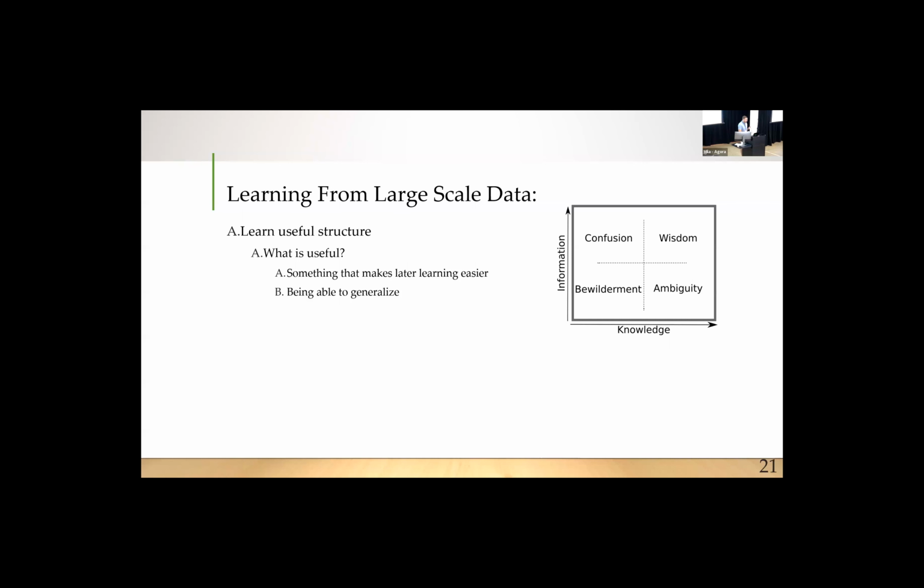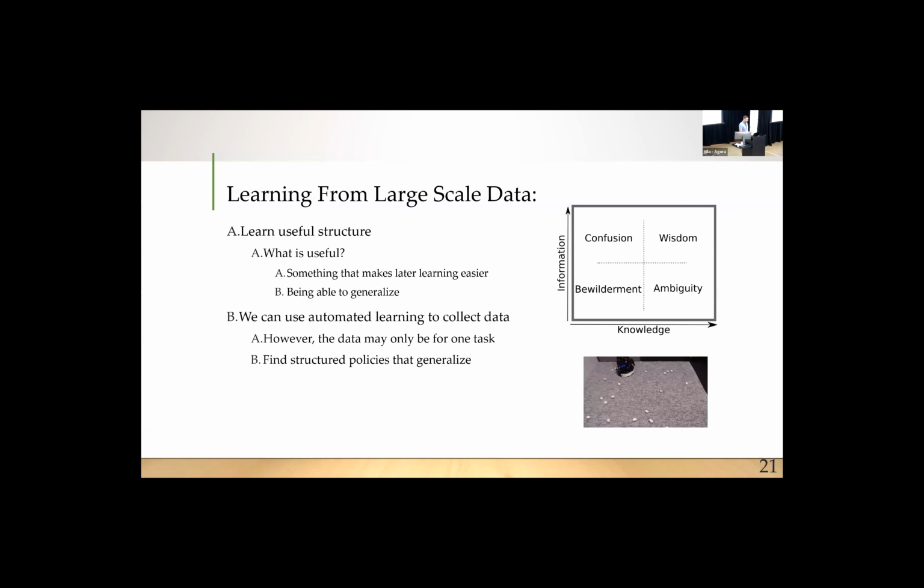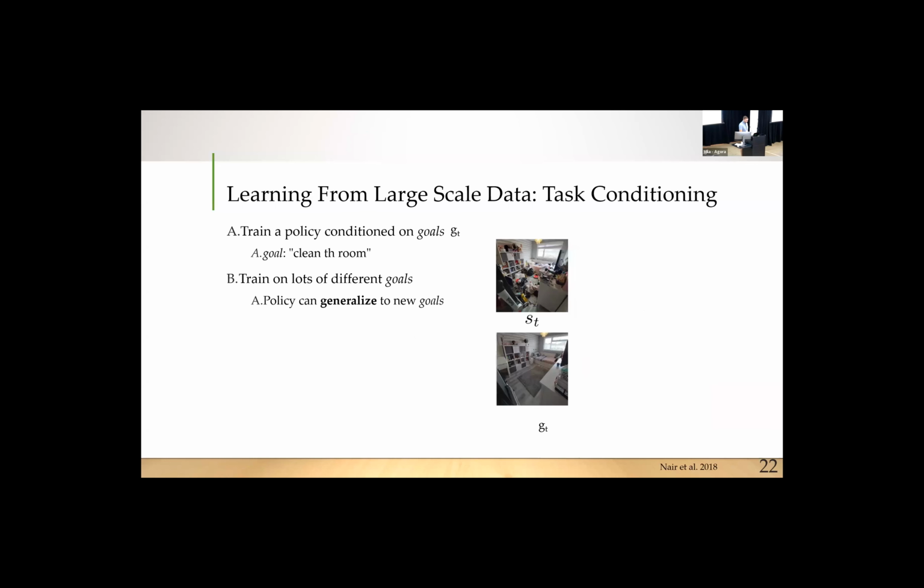Okay, so we've got some good components where we're learning from large-scale data already, but we also want to learn some more useful structure. This is the part where we want to generalize better. That previous project learned in a room from scratch, but what can we transfer? It'd be nice to use the data that was learned there for other tasks, where we can automate this process to collect more data, but it's also good to find better structured policies.